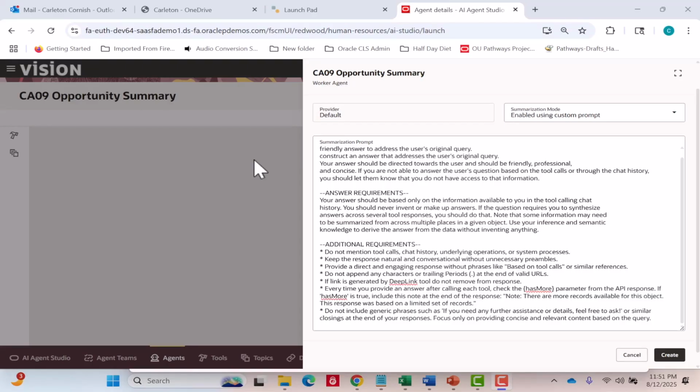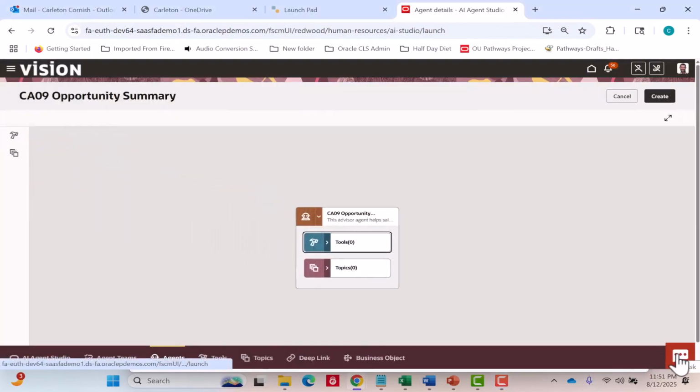Also, the second part of this is do not include generic phrases such as if you need further assistance or details, feel free to ask, or similar closings at the end of your responses. Focus only on providing concise and relevant information based on the query. Again, these are instructions to the large language model, making our prompt more custom. Once you've added this in, click Create in order to create the custom prompt and create the tool. Now we've created the agent with the customized prompt.